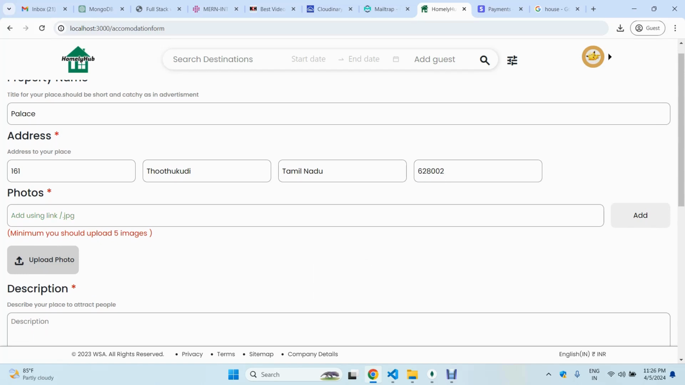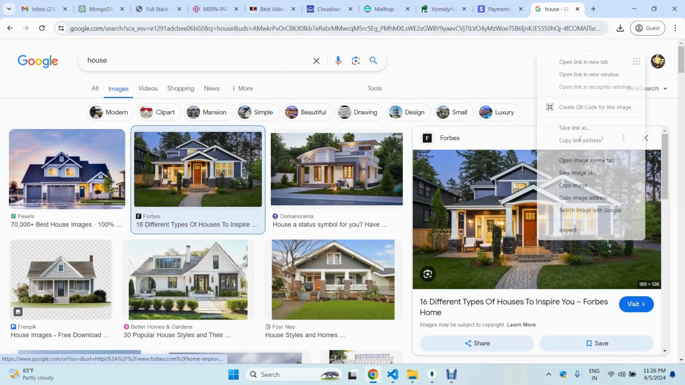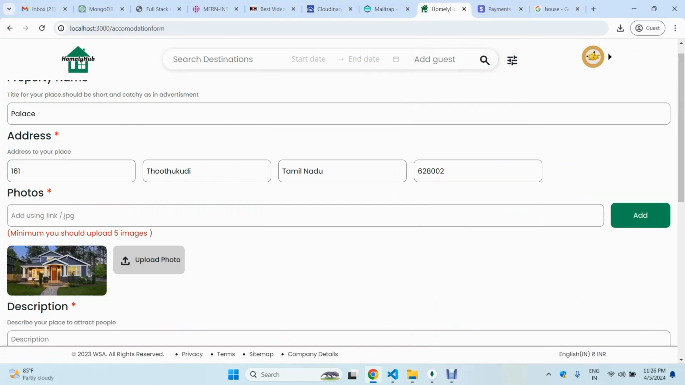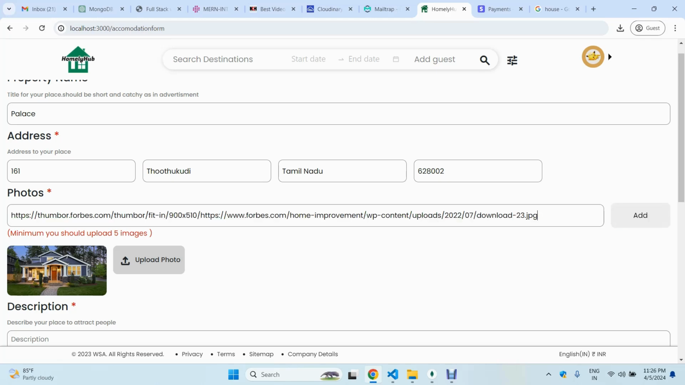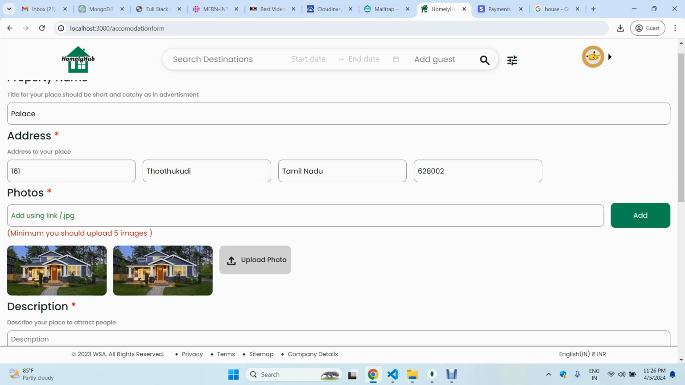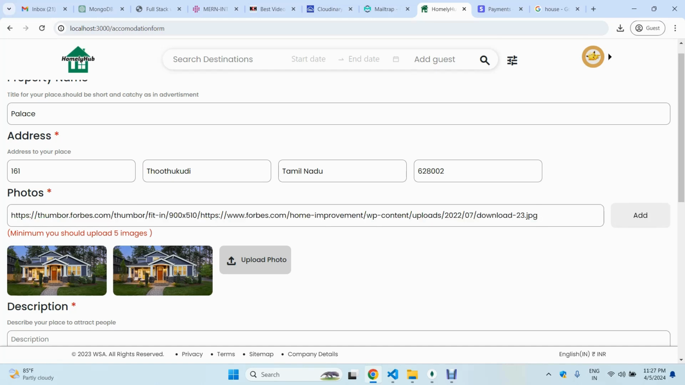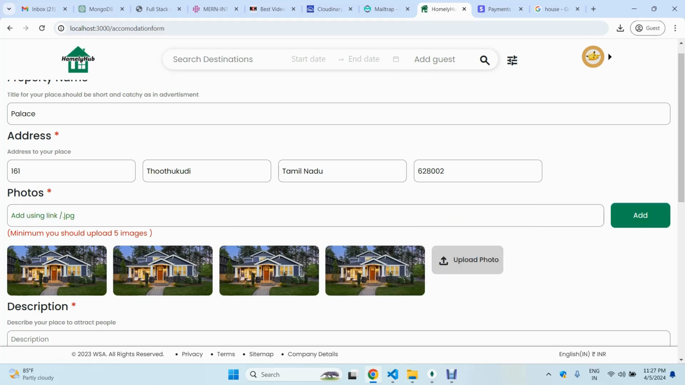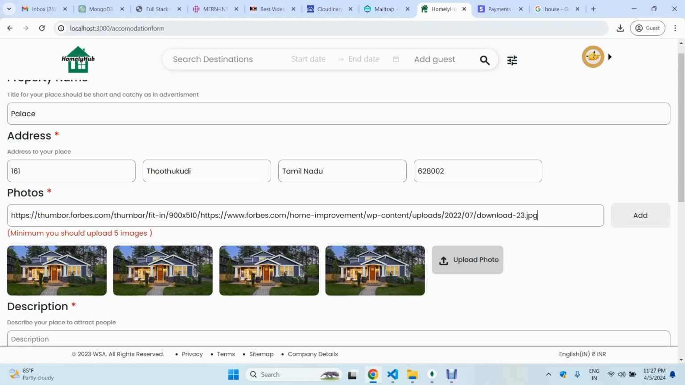And we have to upload 5 images. Either it can be a photo that is already in your device, or you can use any link. So I have already selected it. This is the image I'm going to use. I don't want to use multiple images, so I'm just giving the same image 5 times. I'll be pasting it here and add. We could see the preview of the image I have uploaded here. And I'll be doing it 5 times, since it is a compulsion to upload 5 times. Yeah, just one more time and add it.